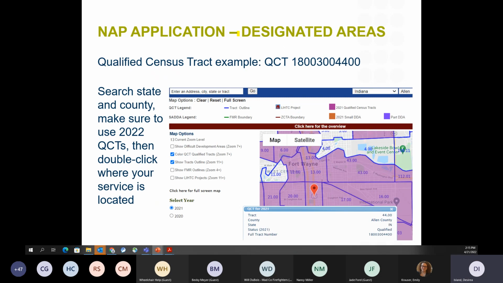For the qualified census tract example, you're going to search your state and county, and make sure that on the drop down you do choose 2022. And then you can choose where your service is located. Also, please make sure that when you do click on it, it does say qualified as the status. I know we've run into that before where it's not qualified, but please make sure that it is qualified when you are tracking this.